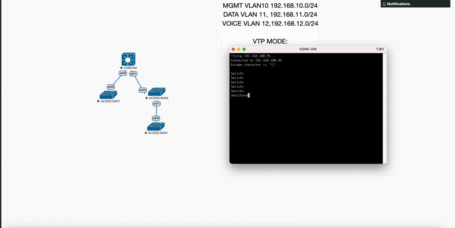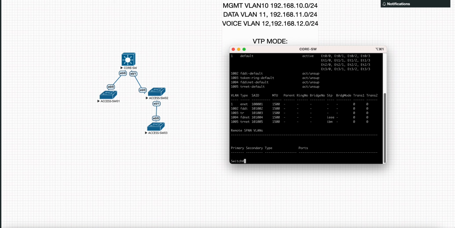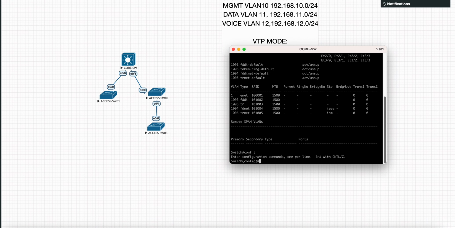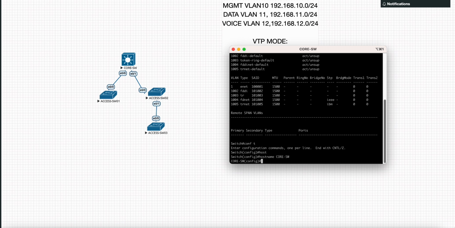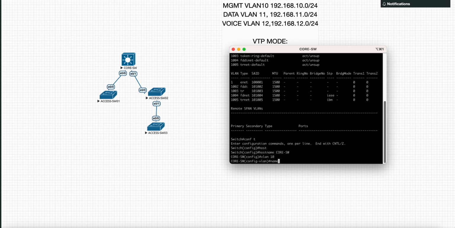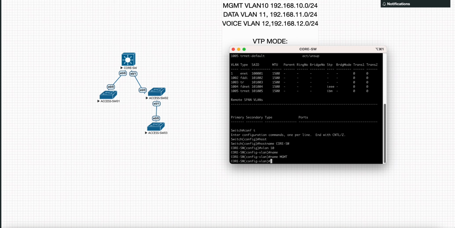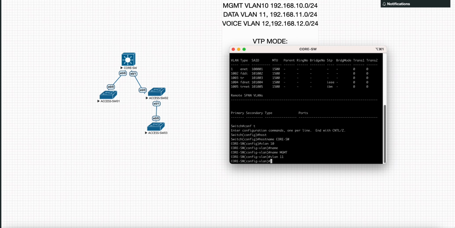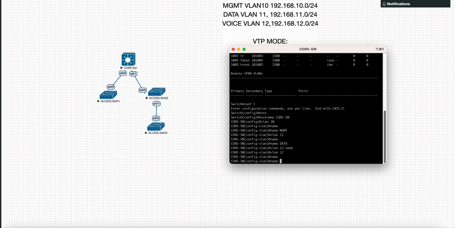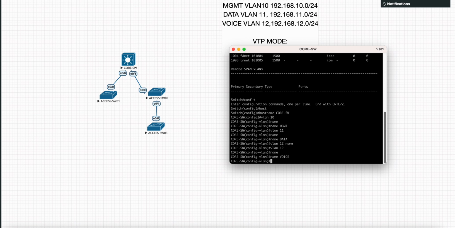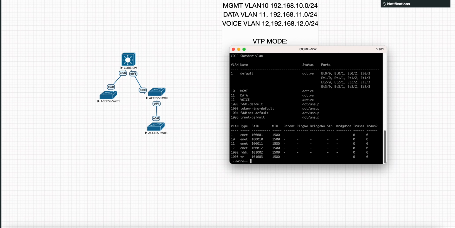As you can see, it is a default. There is no VLAN configured here. So let's configure the VLAN first. Let's give a hostname, core switch. Now let's create VLAN 10, name mgmt, VLAN 11, name data, VLAN 12, name voice, right? So now let's see the VLANs. Now you can see three VLANs are created here.